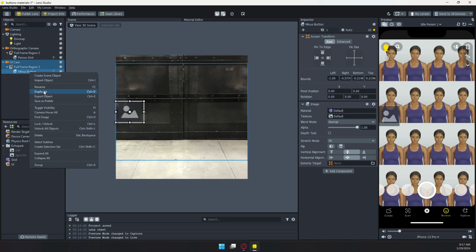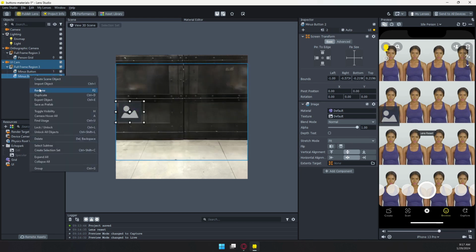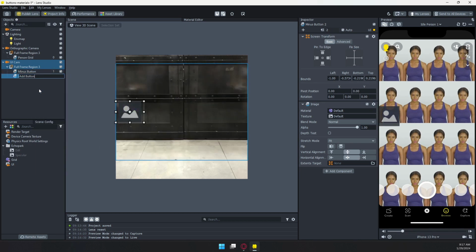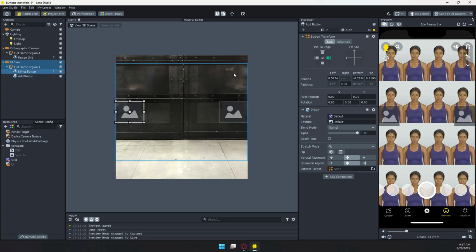And then I'm going to duplicate this. Call this the add button. And let's move it over here to the right. So it's over on the side. And if we want, we could pin to the edge, just to make sure that it is staying on the edge. And we have our two buttons on top of our effect.